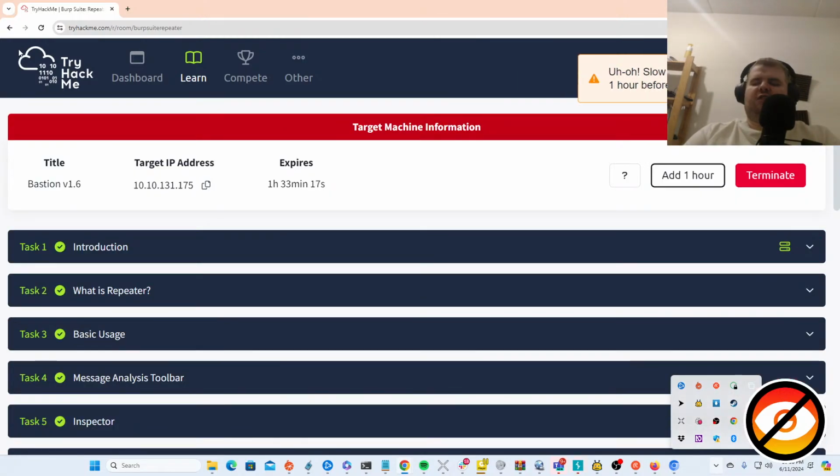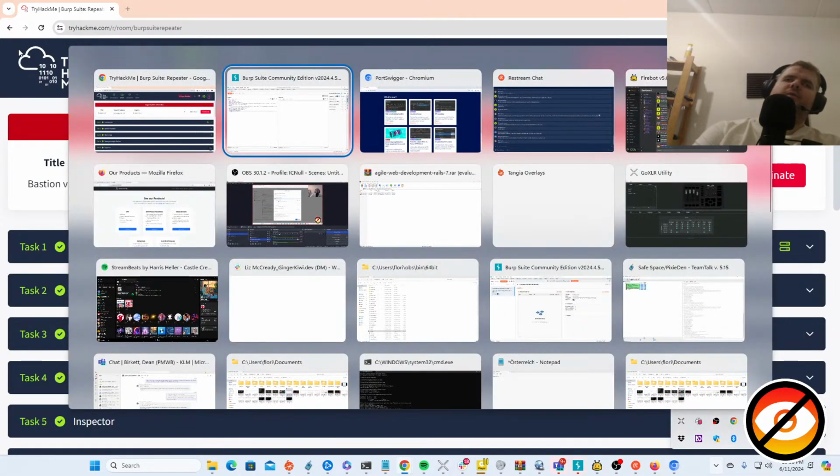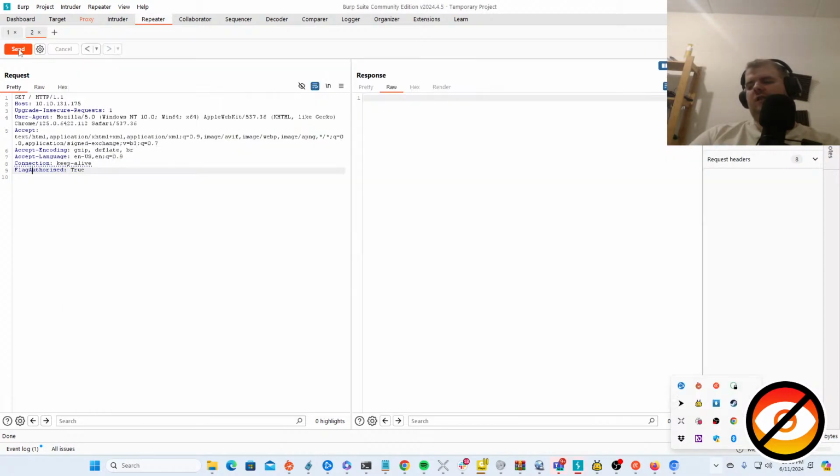Task 1 introduction. Okay, so yeah, the machine's going. We're just not receiving Burp Suite Community Edition responses. Don't know why that is. Are we done? Does it look like 0 bytes? Done.